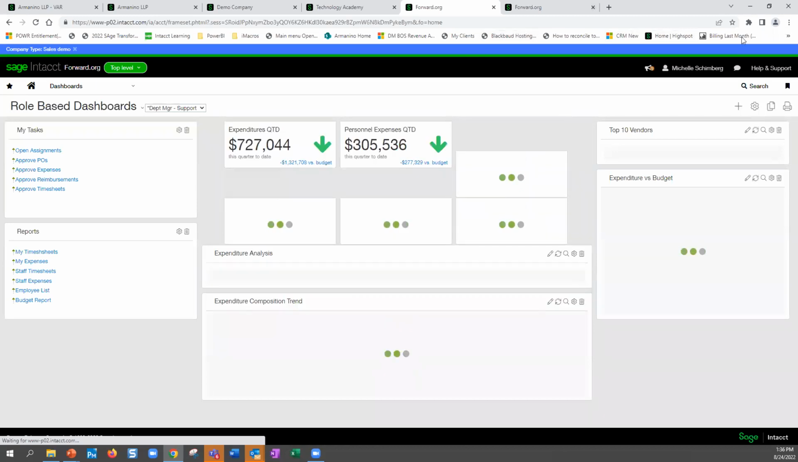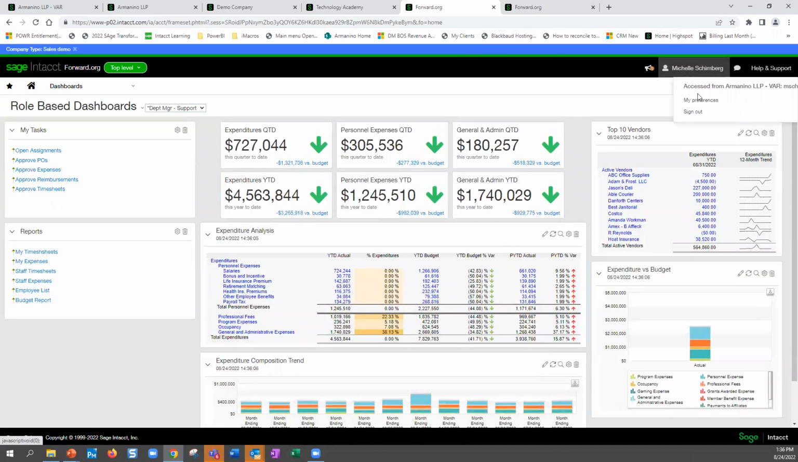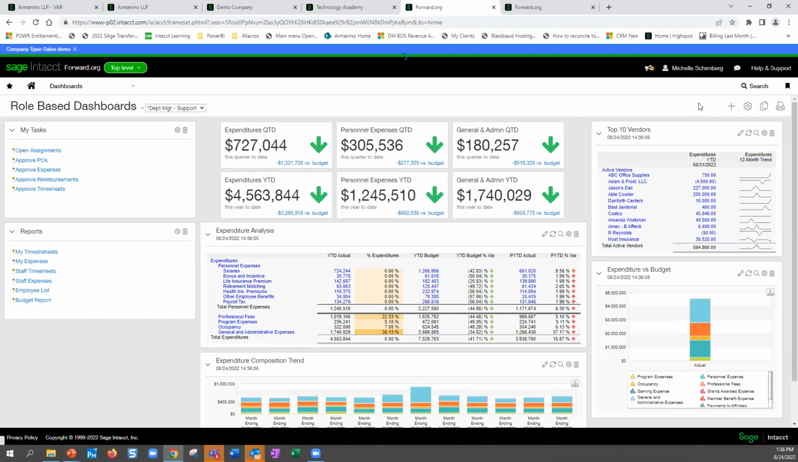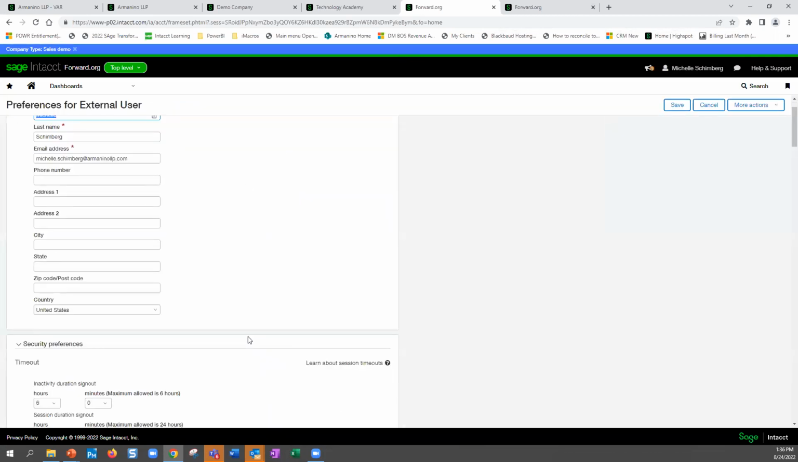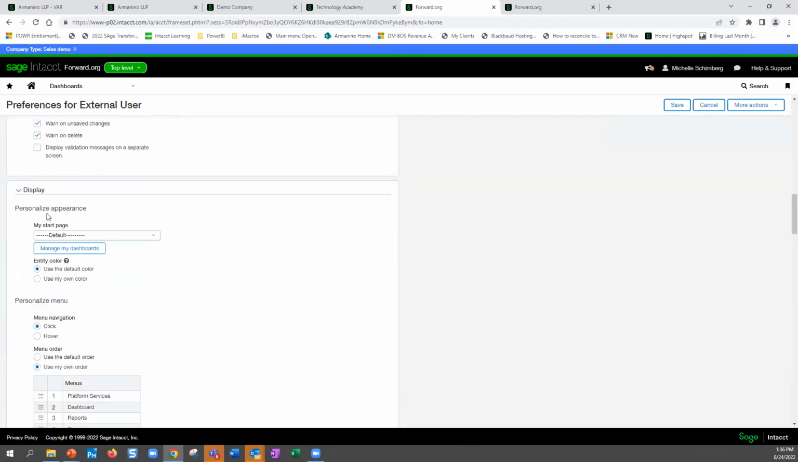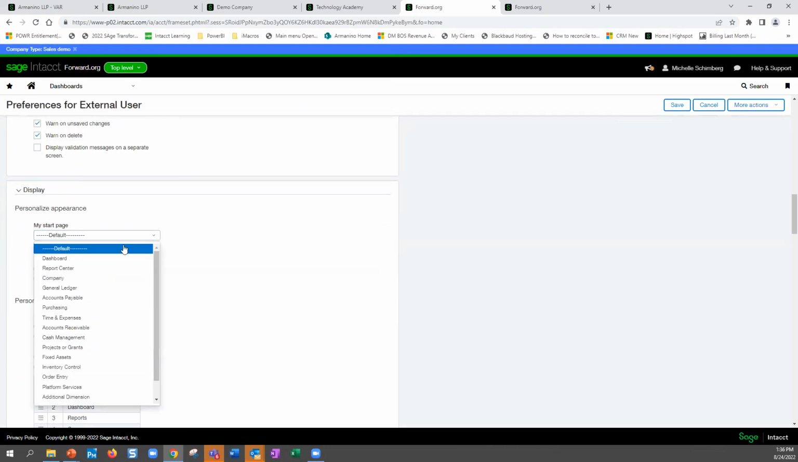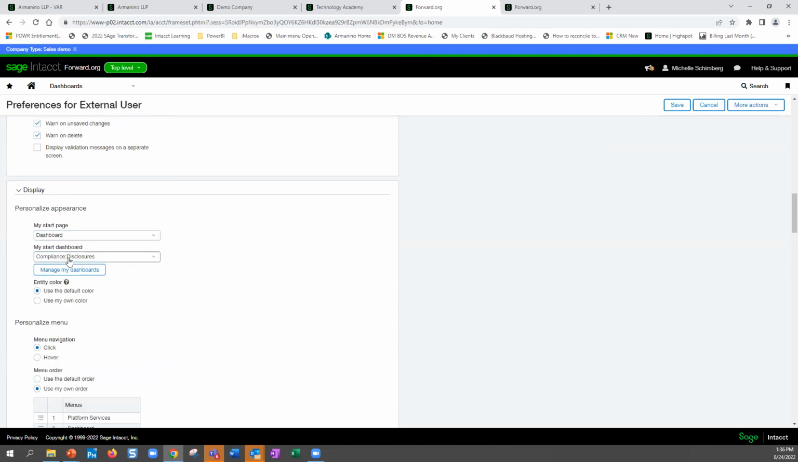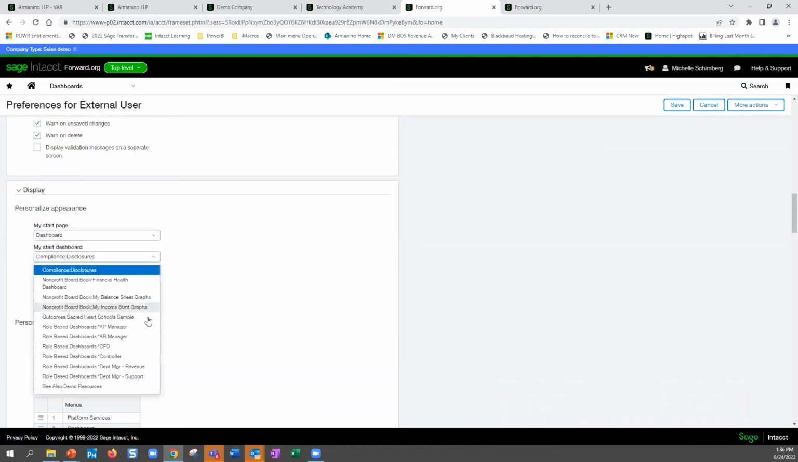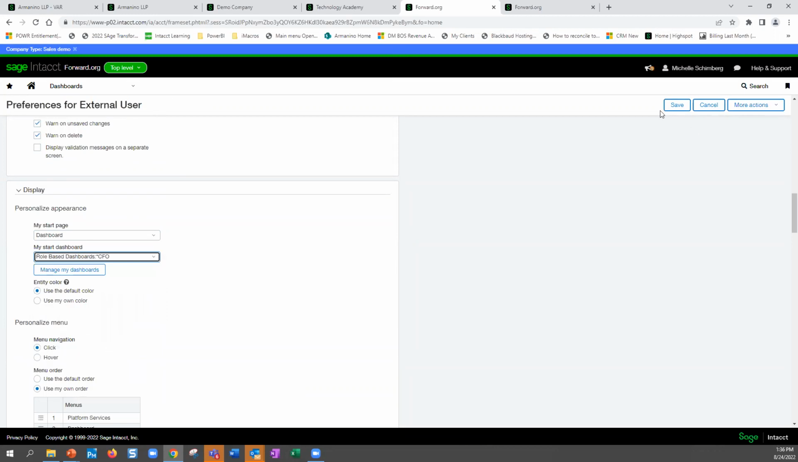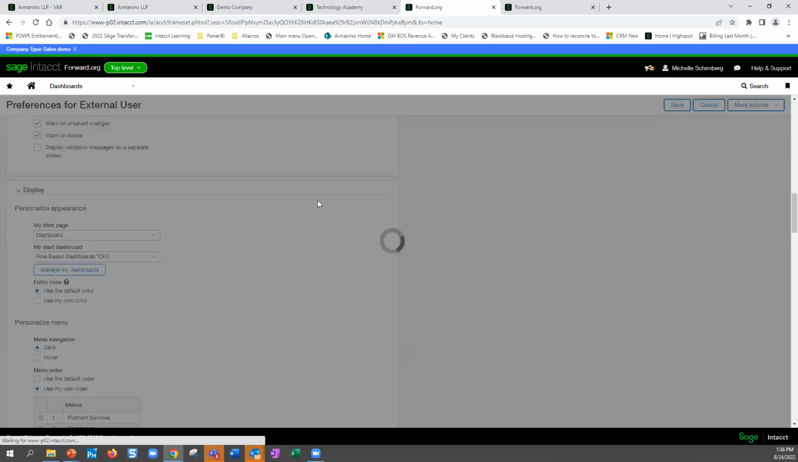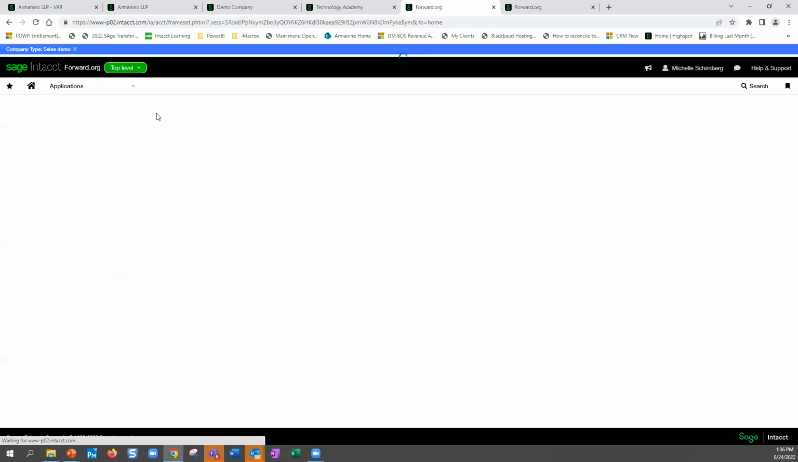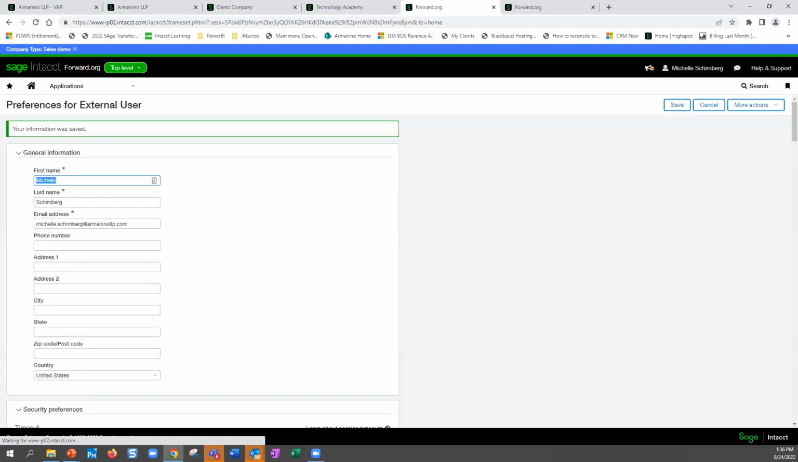Now, where do you set that up? So if you go to your preferences again, if I go to my preferences, and I scroll down to personalized appearance, I can say I want to have it be a dashboard, and maybe I want to see the CFO dashboard when I log in. Now, what that will do is next time I log in, it will land me on my CFO dashboard. So that's kind of exciting. It just makes your life a little bit easier for everybody.